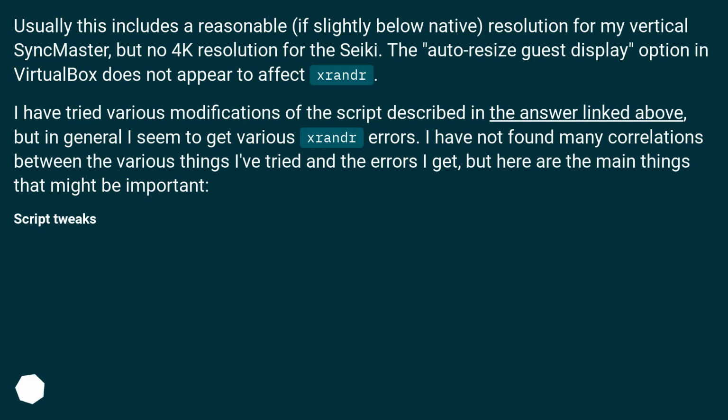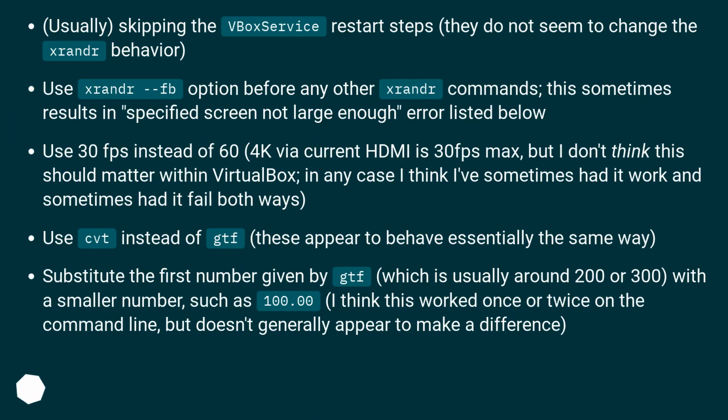Script tweaks. Usually, skipping the box service restart steps, they do not seem to change the xrandr behavior. Use xrandr FB option before any other xrandr commands. This sometimes results in the specified screen not large enough error listed below. Use 30 FPS instead of 60. 4K via current HDMI is 30 FPS max, but I don't think this should matter within VirtualBox. In any case, I think I've sometimes had it work and sometimes had it fail both ways.